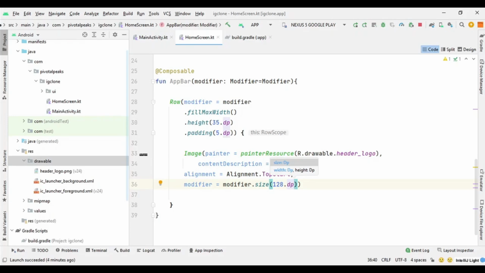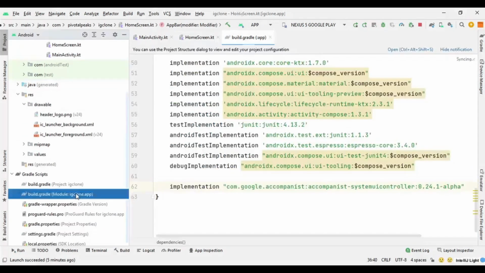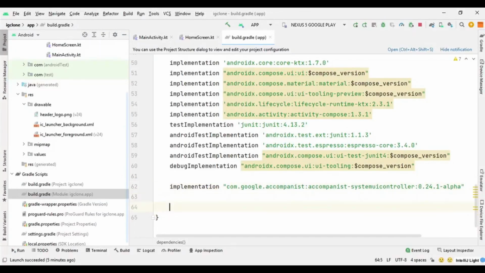Now to put the plus and arrow icon, we need the coil image loading library, because we are going to pull the image from a URL. So let's declare the dependency for coil image. So we can go to the build.gradle file again, and here we can declare the dependency for coil image. I'm just going to paste it, and I'm running the 2.0.0 alpha 05 version, which is I think the latest one. So you should run this version as well.